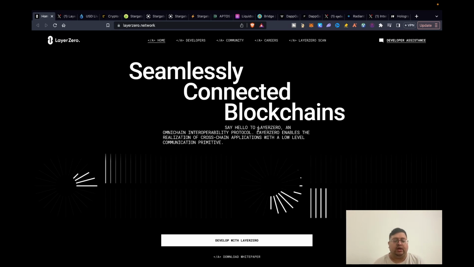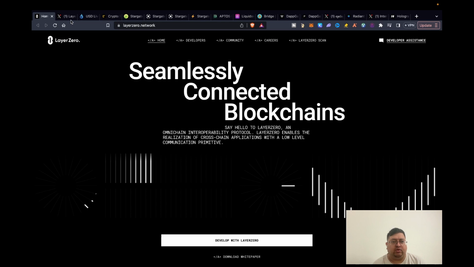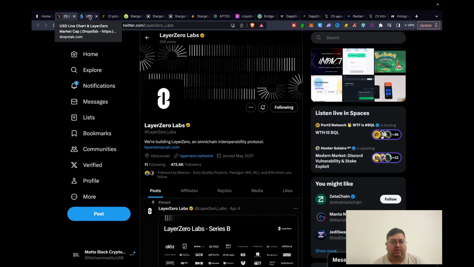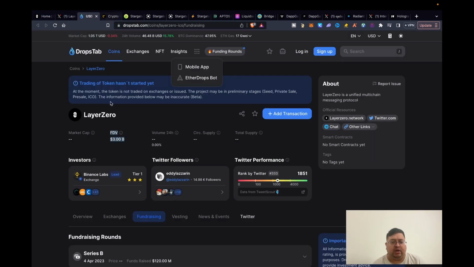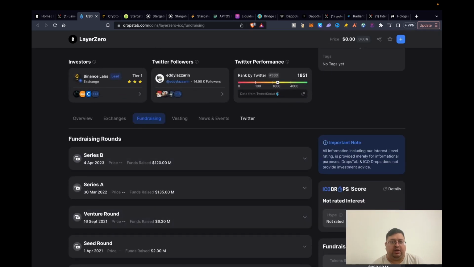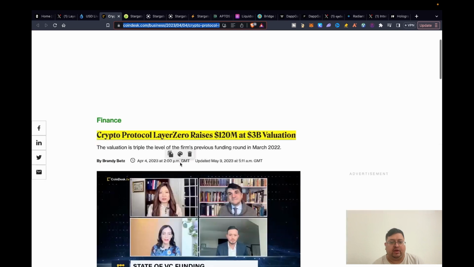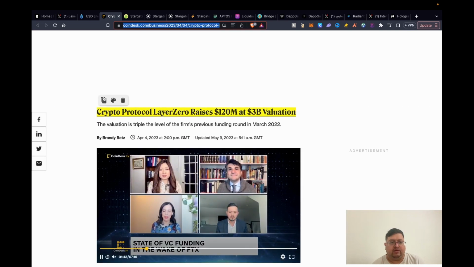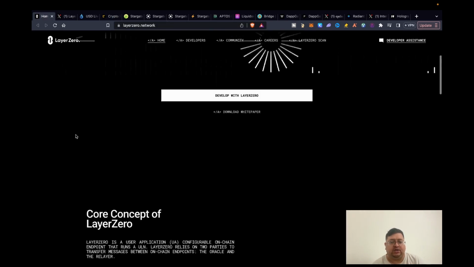They haven't got a token yet. So they've raised 260 million or 250 million. And the last round, they raised 120 million at a $3 billion valuation. So as you can see, a lot of investors are interested in it.